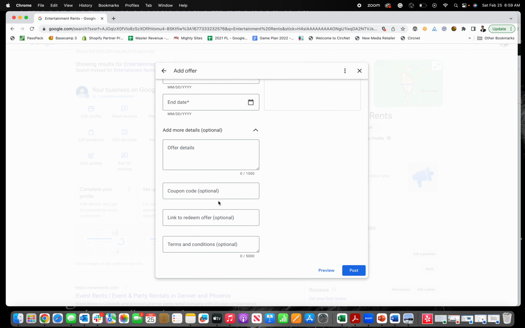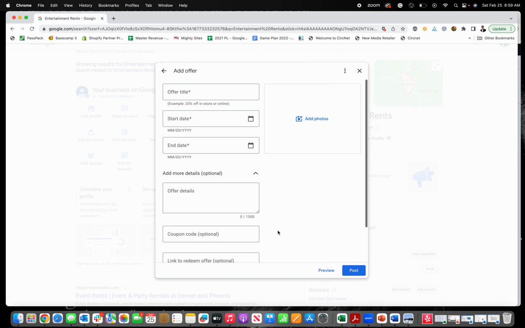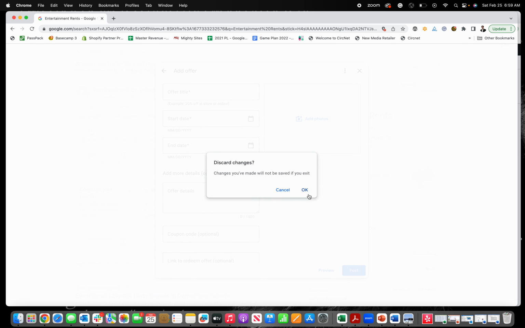If you're using a Shopify store or something like that, and you've got a discount code that would make it redeemable online, you can post that in there, and then the link to redeem the offer too. And then you should definitely put in your terms and services too. It says optional, but if you do have qualifying terms and services, definitely just put that in there to help safeguard your business. And again, I highly recommend you add a photo to that as well.